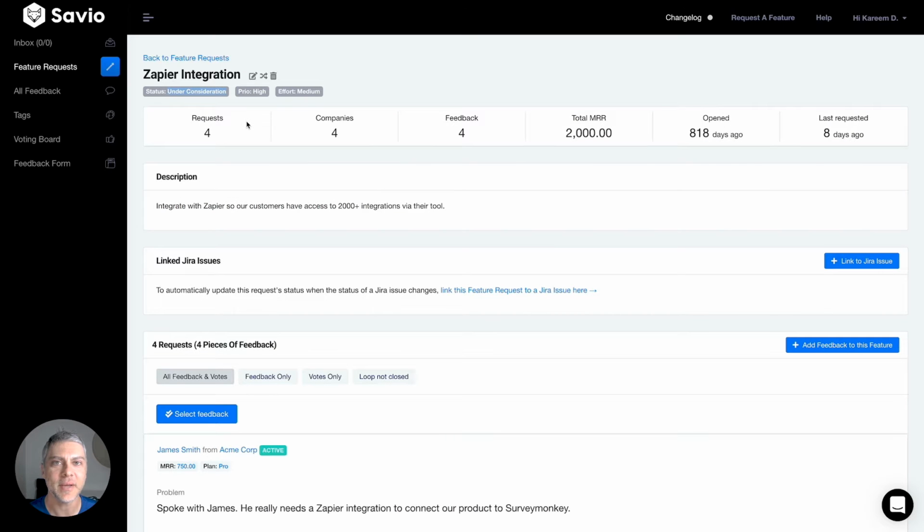Hi, I'm going to show you how Savio's Jira integration works. The main benefit is that your CS and dev teams don't need to bother your devs about the status of a feature that the devs are working on. As the feature moves through the Jira workflow, the status of the feature is updated automatically in Savio. So I'm going to show you how that works.